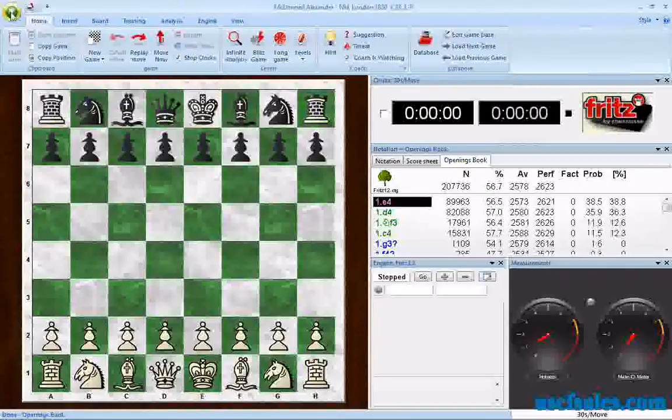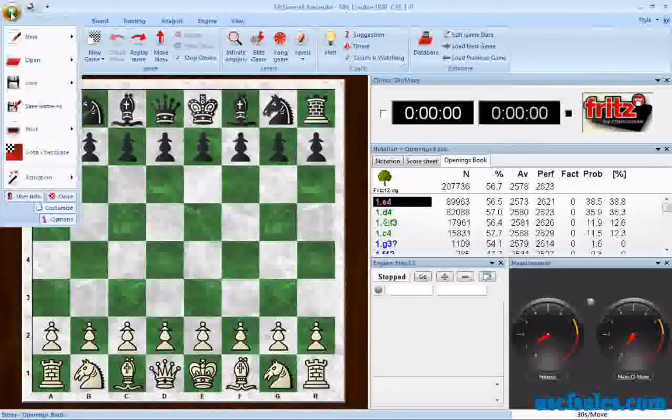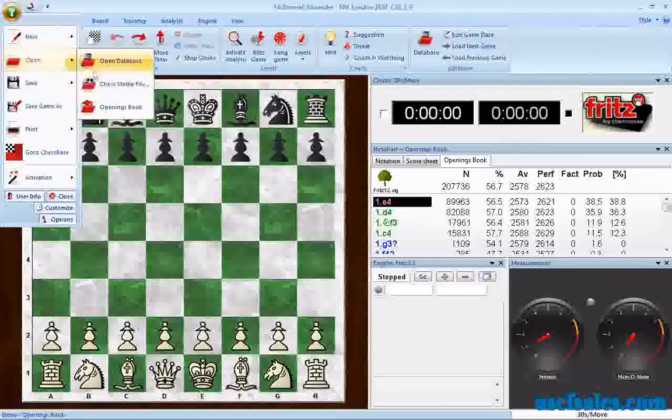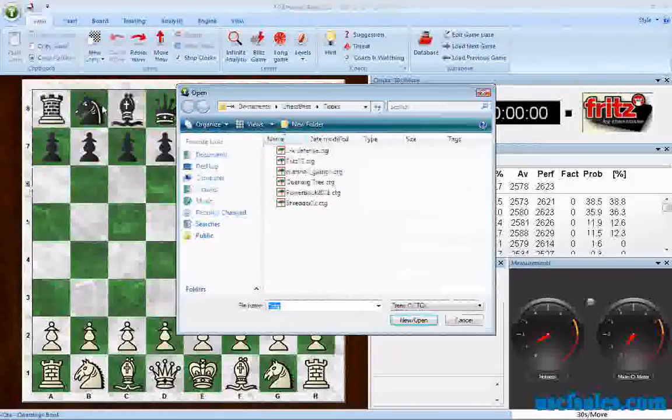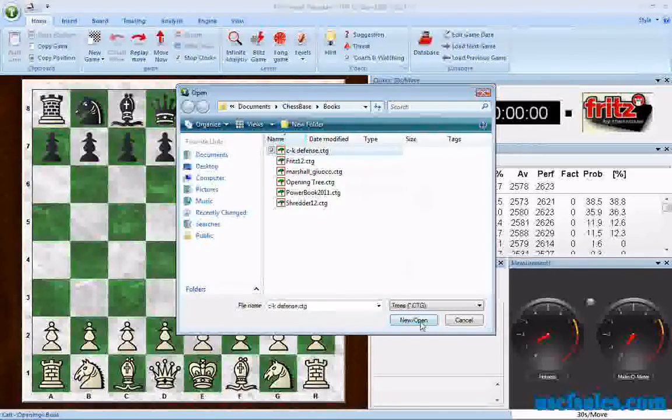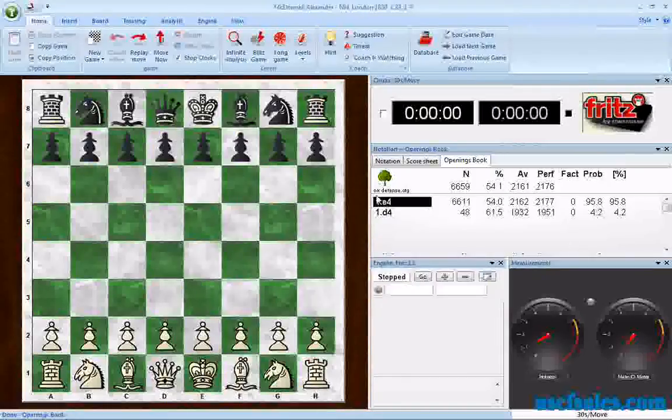Go to the application menu, that's this button in the upper left corner of the screen, and click on it. Go to Open, and then Openings Book. And if, as I did, you saved it into the default folder, My Documents ChessBase Books, you'll see it there, CK Defense. That's the book we created last week in the last video. So we click on it and click Open, or we can just double click on it to open it. And look here, ckdefense.ctg, and here are the opening moves.